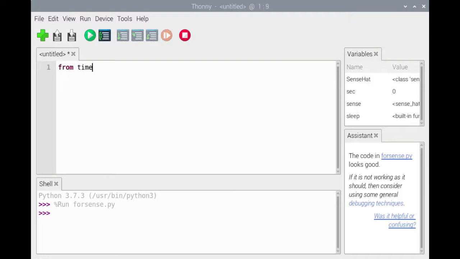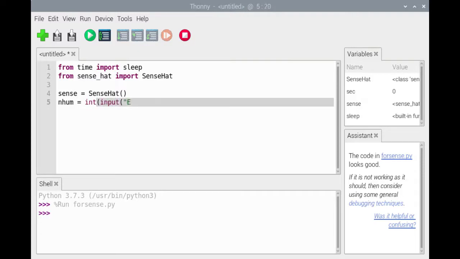We'll import the sleep function from the time module and the SenseHat class from the SenseHat package. We'll assign an instance of the SenseHat class to the variable sense. We'll prompt the user to enter the number of readings, convert the user's response to an int type, and assign it to nhum. We'll initialize total hum to 0, which will be the total of the humidity readings.